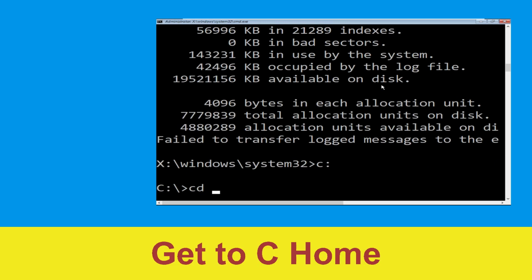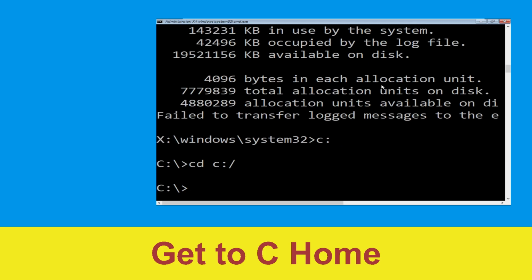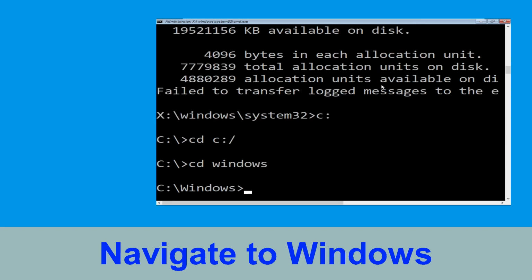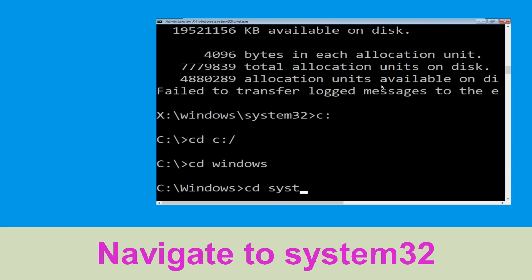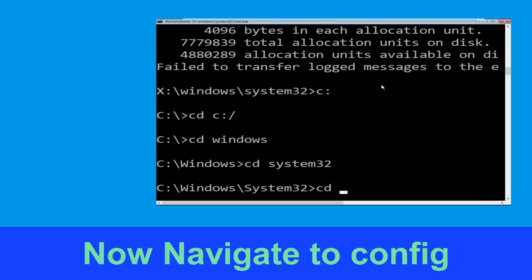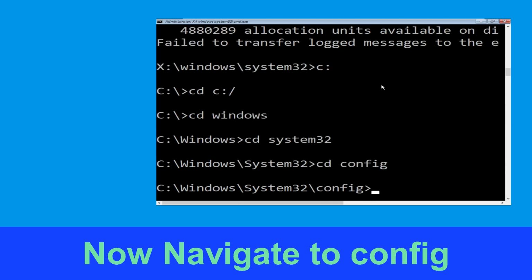Now type cd space c:/ and hit enter to execute the command. Type cd space Windows and simply hit enter to execute the command. Then type cd space system32 and hit enter to execute the command. Type in cd space config and simply hit enter to execute the command.